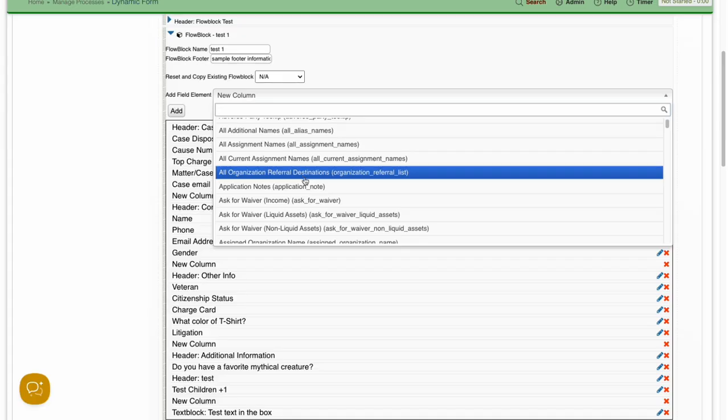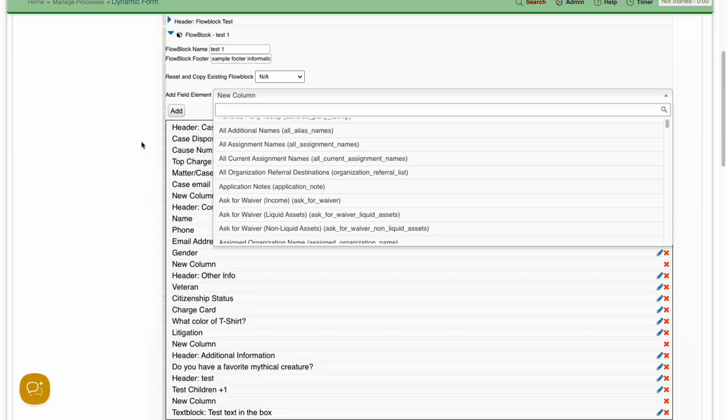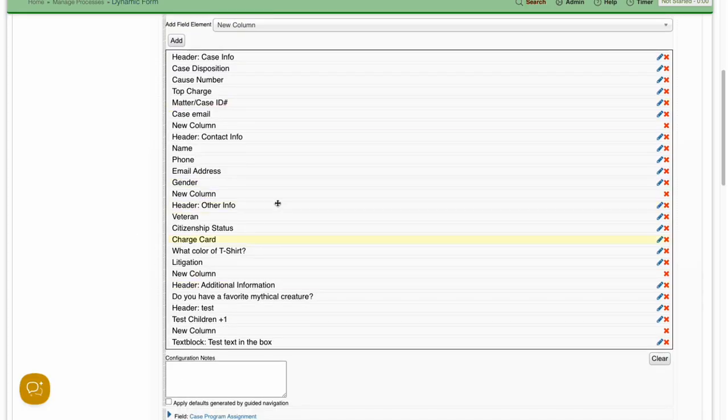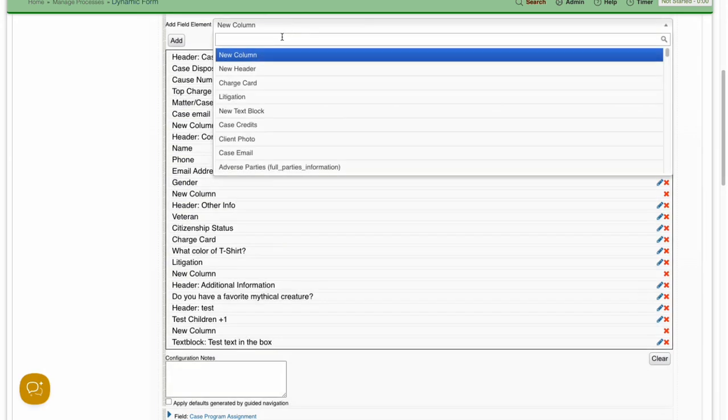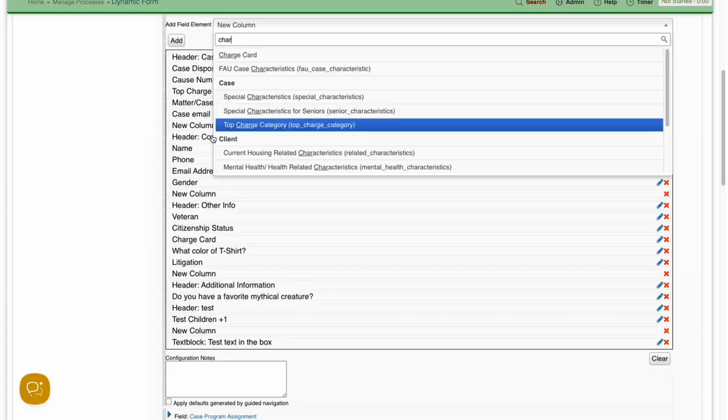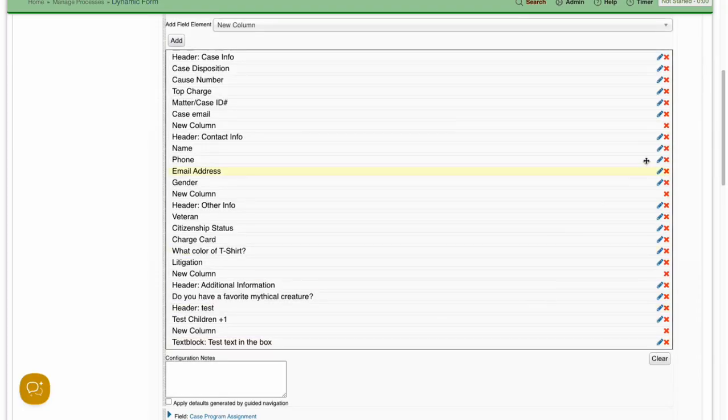Now, there are going to be some things that are card-like that will show information like all the charges on the case, disposition, things like that. But I may want to show some other information there. So the point is that you can build your own thing and you basically can just search for the field that you want. So if we look for charge card, for example, I could add the charge card to my flow block.